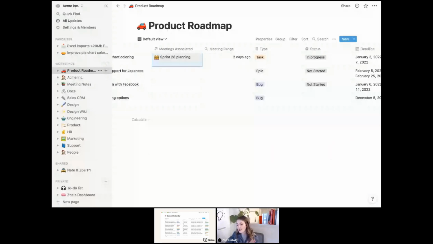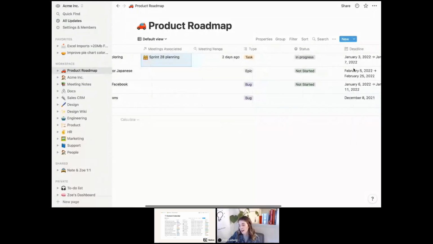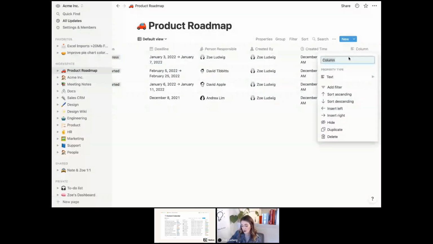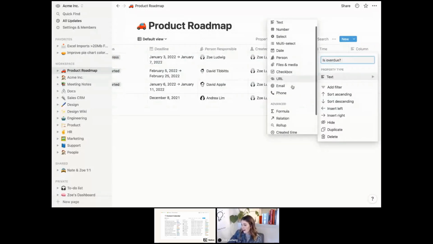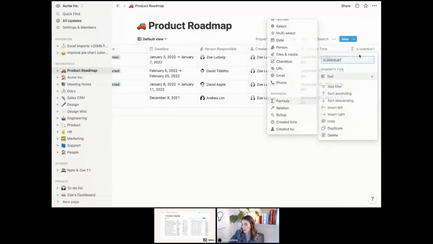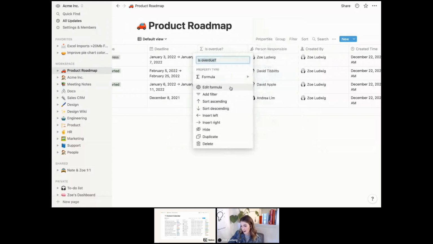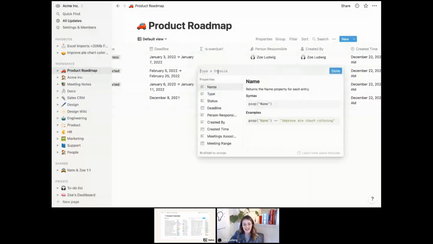But what we are going to do is create a really simple formula that shows whether or not a project is overdue based on this deadline property. So we'll come in here, create a new property called "is overdue?" and give it the property type of formula. Just like with our rollups, we'll need to configure the formula here. We can do that by clicking Edit Formula. And to return whether or not it's overdue, we need three things.